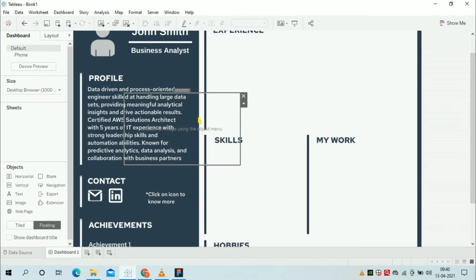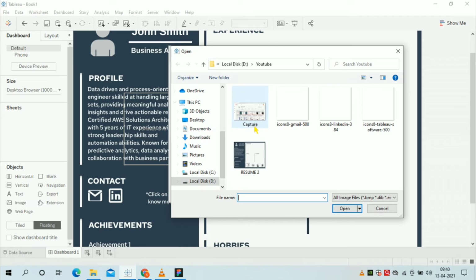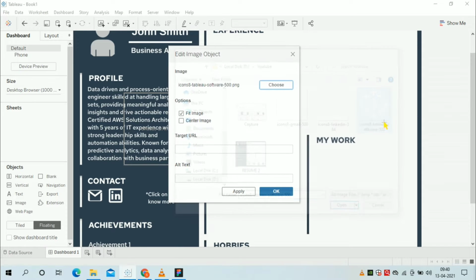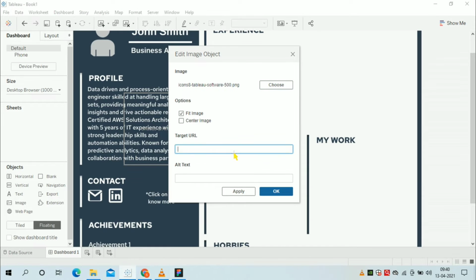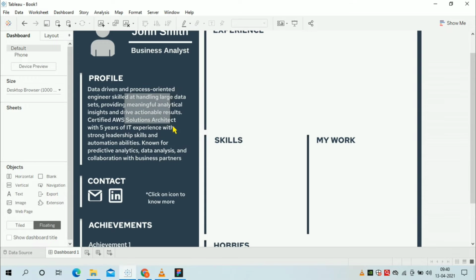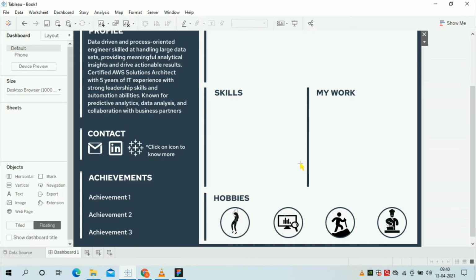Again drag the image, choose the Tableau logo, in target URL add the URL, click on apply and OK. So now you have created the contact section. So if you click on any of the icons, then it will be redirected to your respective pages.